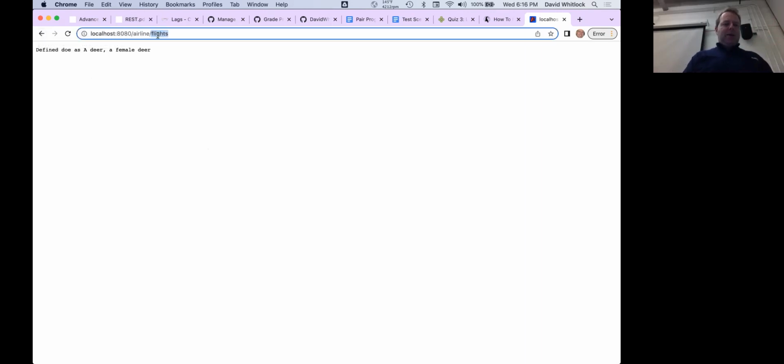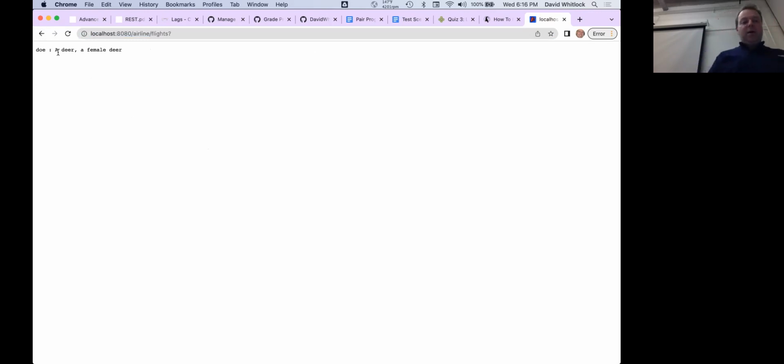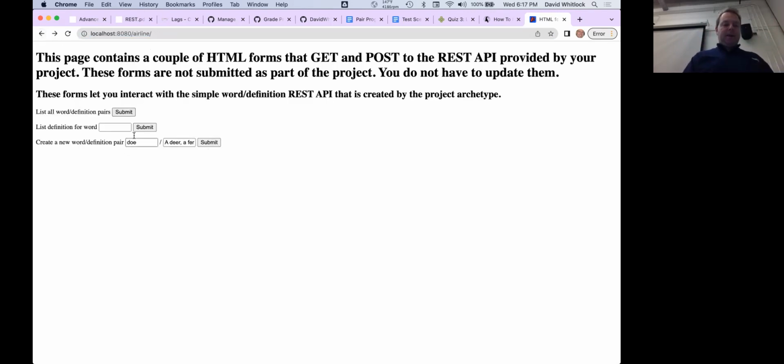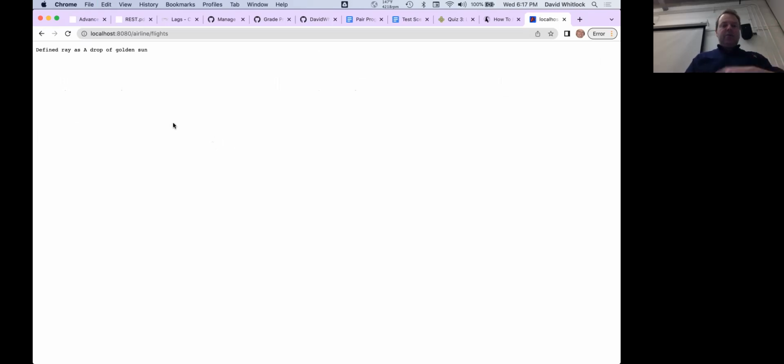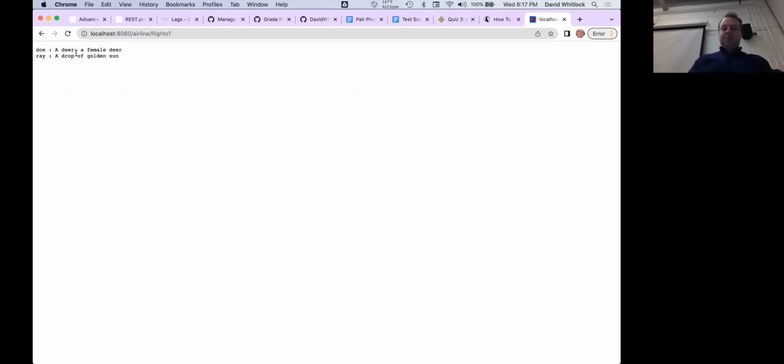And notice that the URL is /airline/flights. If I go back to airline again, and I say, now tell me all of the word definition pairs, there's one entry in the dictionary, which is doe, a deer, female deer. So let's create another one. Ray, a drop of golden sun. I need to have a wider text field right there. Click submit. It defined a new one. And now I can look at both pairs. I get all of this stuff.